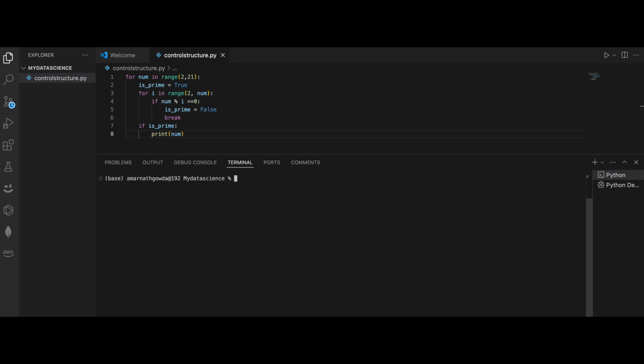Now let's combine what you have learned. We'll create a program that identifies the prime numbers within a range. This code snippet is designed to find and print all prime numbers between 2 and 20. Let's break it down. The loop iterates from 2 to 20. The range(2, 21) generates the sequence of numbers starting at 2 and ending at 20. The variable num takes each value from this range in each iteration of the loop, representing the current number to be checked for primality.